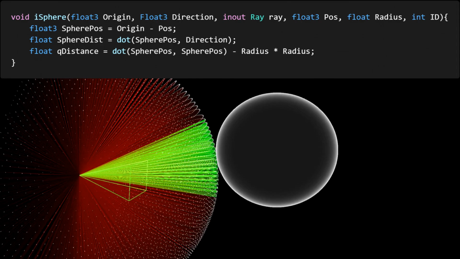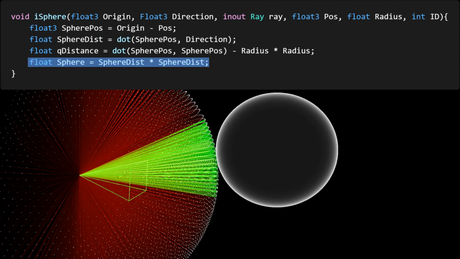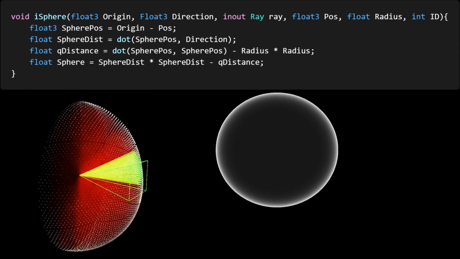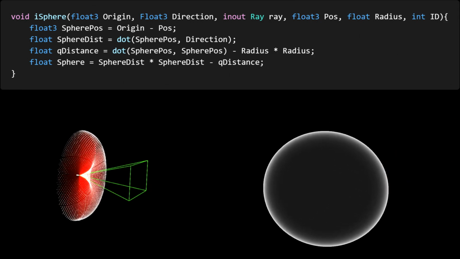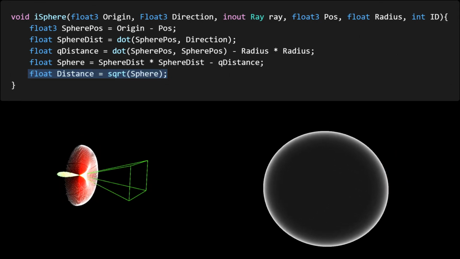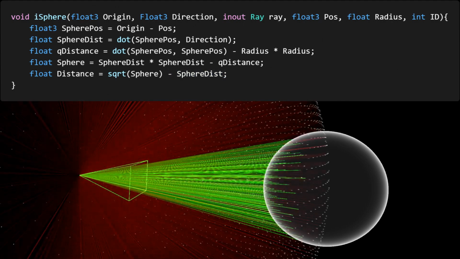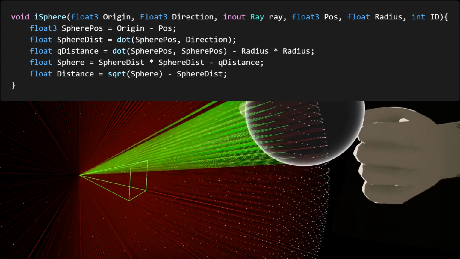Now, if we get the distance that we calculated previously, raise it to the power of 2, just like the others, and subtract it by the distance to the closest point, we will get the gradient of the sphere. And the only thing left to do is get the square root of this gradient to correct it into a sphere, then subtract it by the radial distance to the sphere's center. Now we got the depth finally.